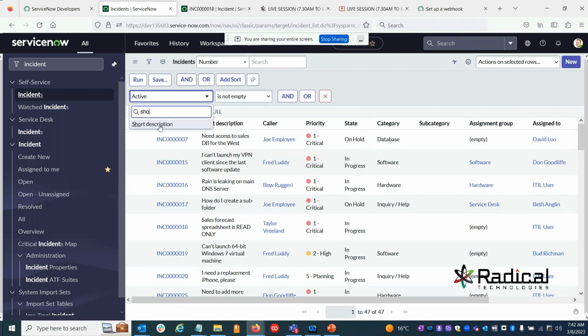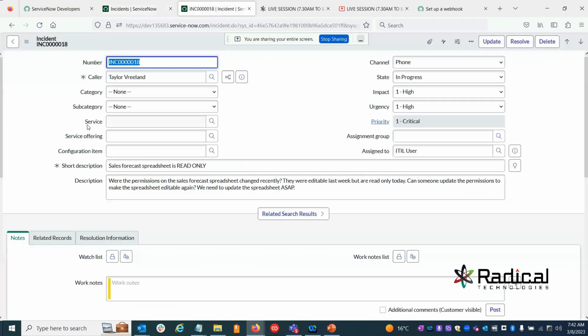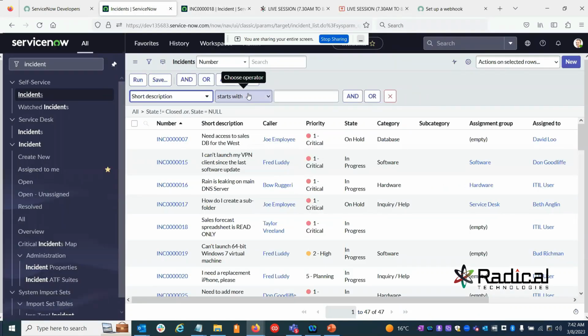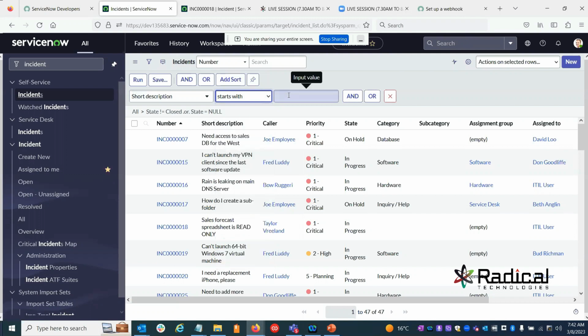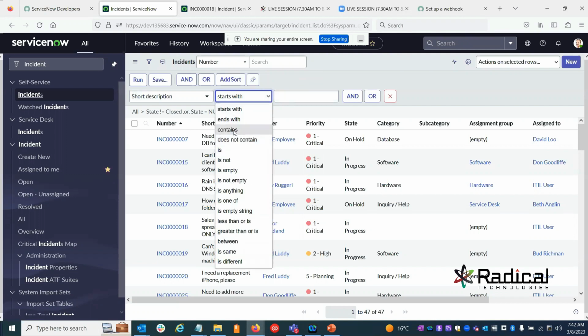Now let's say you select the short description field and you wanted to filter on it. What are the options available? You can search where the short description starts with, or ends with, or contains some string, or is exactly, is not, is an empty string, or is not an empty string. So based upon the field type you select, you will have these options available. These are called operations.